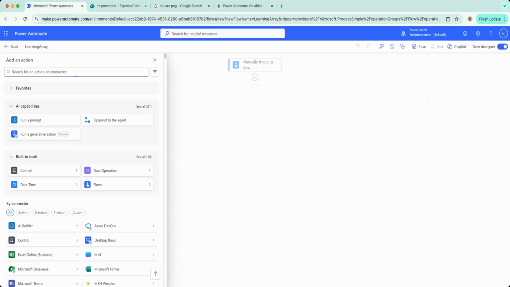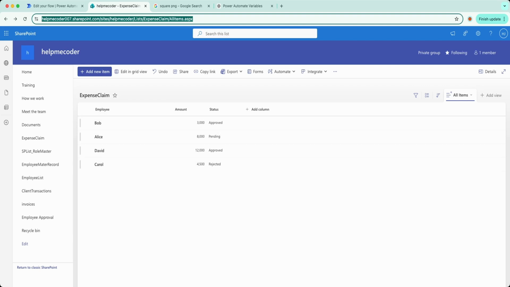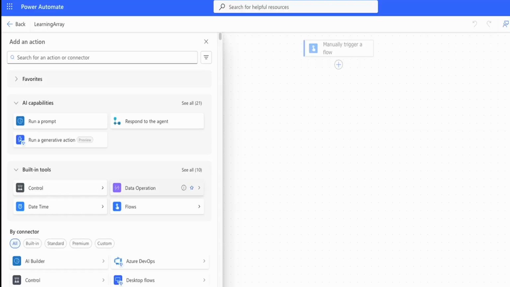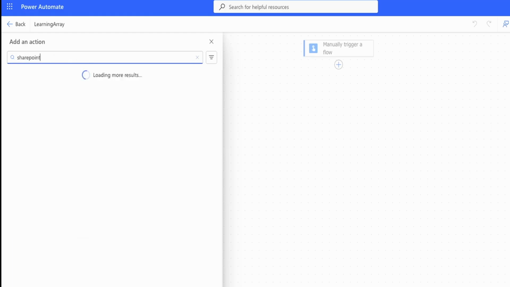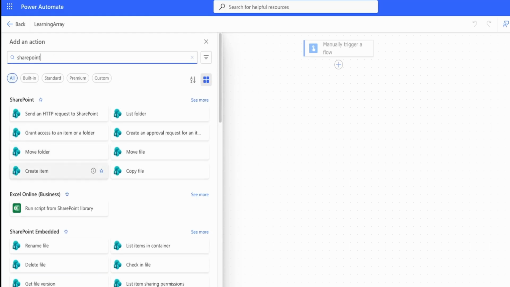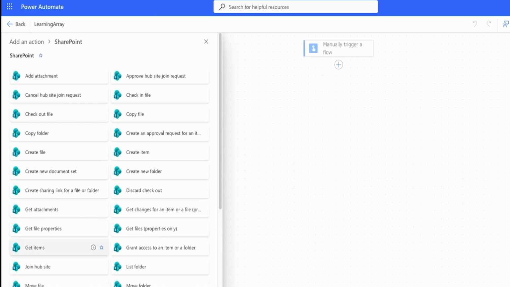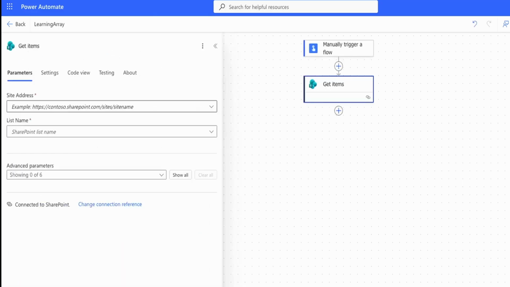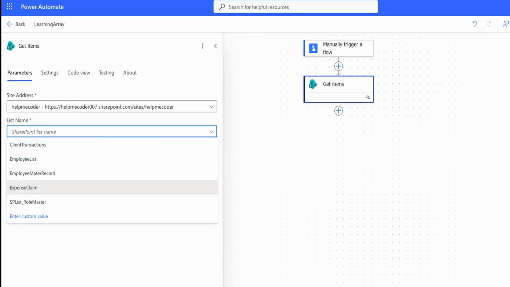What I want to do is, first, extract all the employees' information and store it in an array. First thing, I want to connect to this SharePoint list. So I will say SharePoint, and this will give me all these items. From here I will choose get items, quickly connecting to my list site. This is the site, and then my expense claim list.